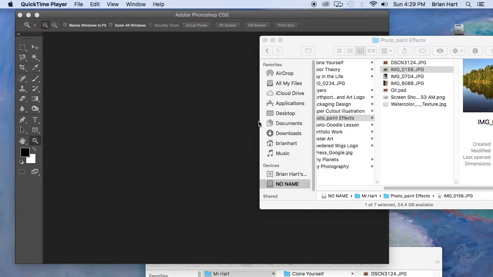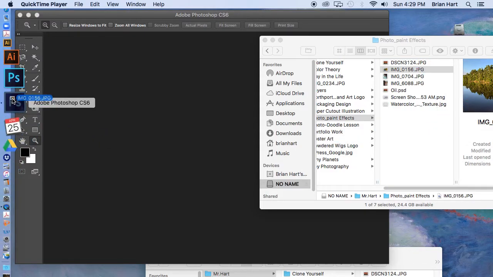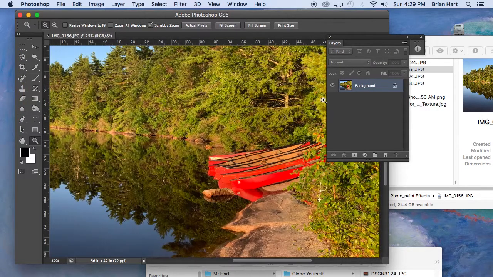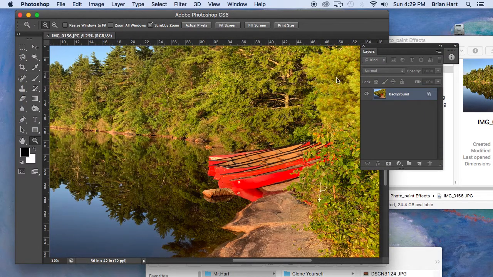Hello. So in this video I'm going to show you how to convert a photograph into an oil painting using very simple techniques in Photoshop, which can also be done very similarly in Photopea.com. So I'm going to open up a photograph that I took that I would like to convert into an oil painting. So here's a picture I took at a lake with some canoes and some trees in the background. Right now it's just a photo, but what I want to do is create an oil painting.